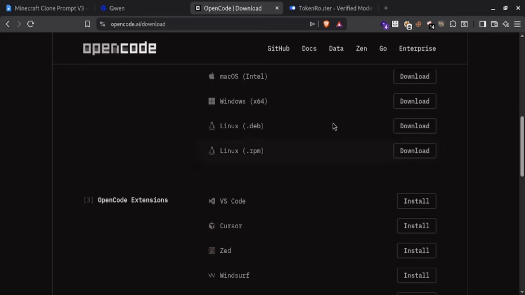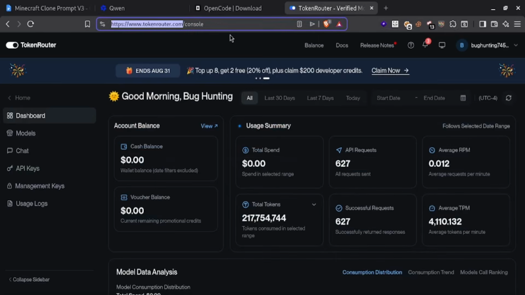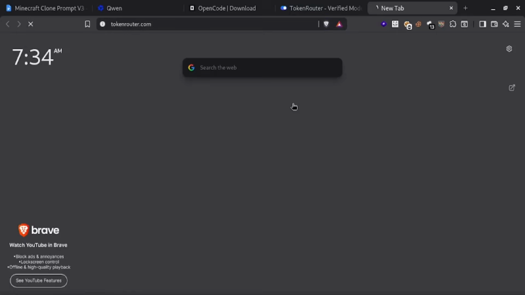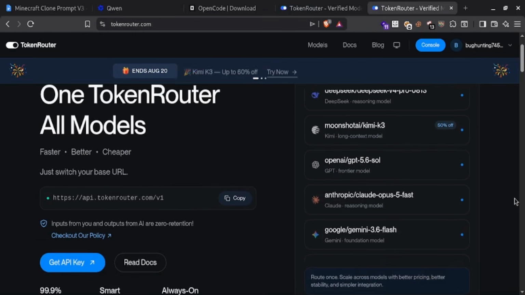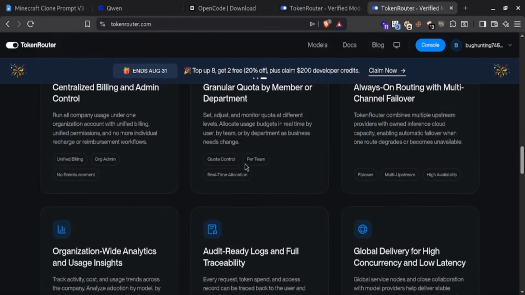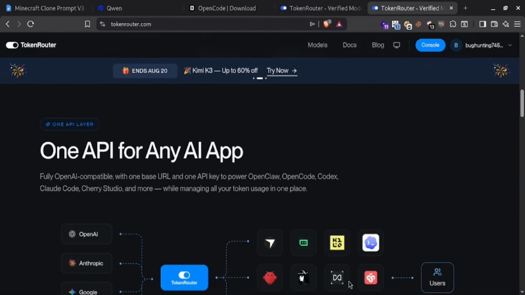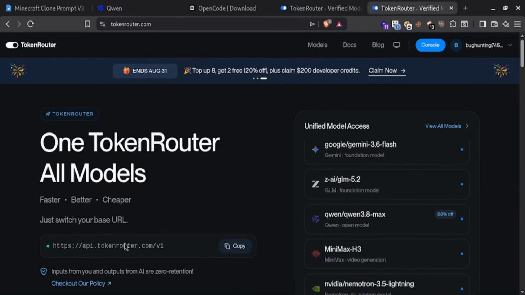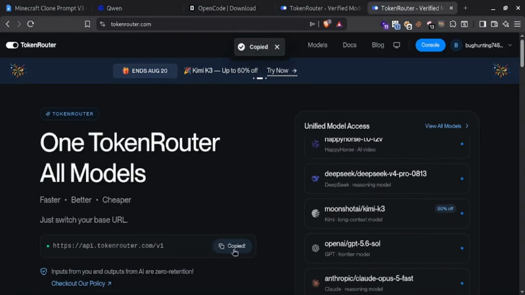Next, go to the token router website and create an account normally. I've already created an account, so I'll just log in. Once you're inside the account, you'll be able to see the available models. As you can see, we have the Qwen/Qwen3.8-Max-free model available here. And that's the model we're going to use today, completely free.